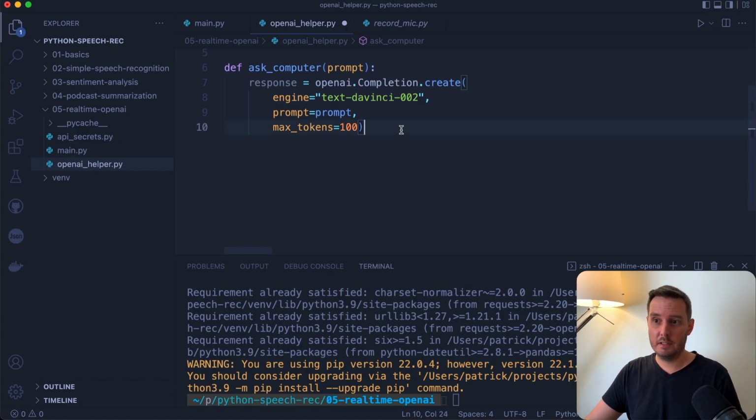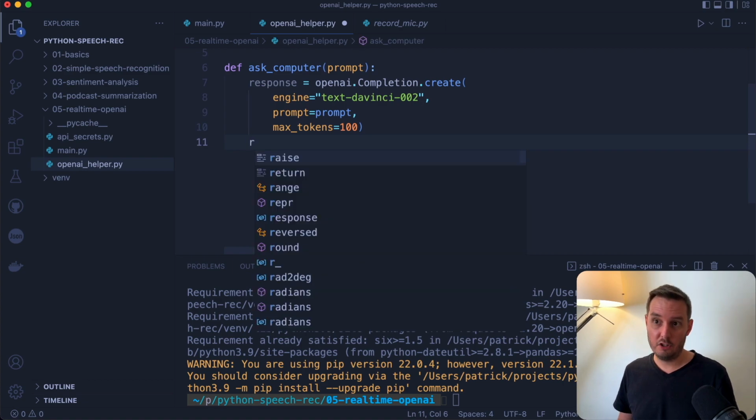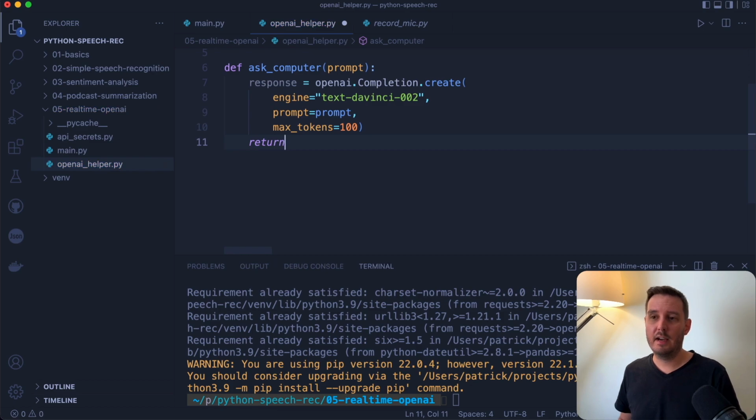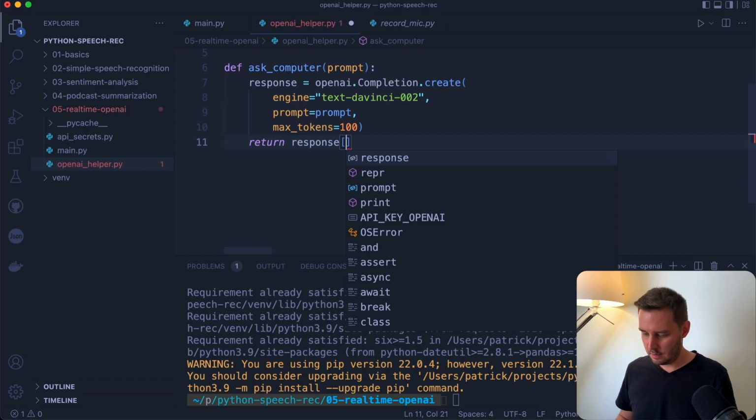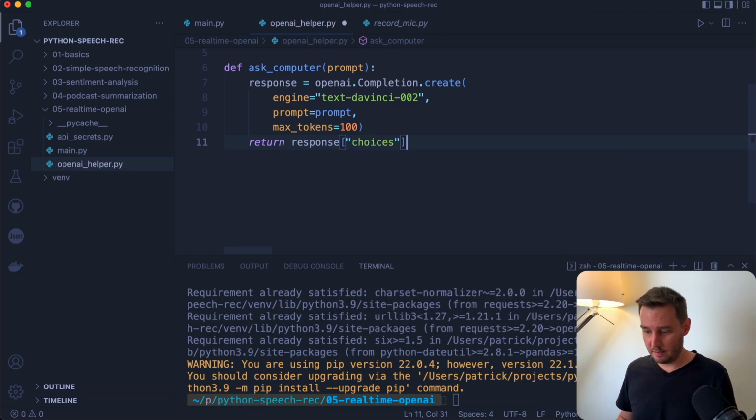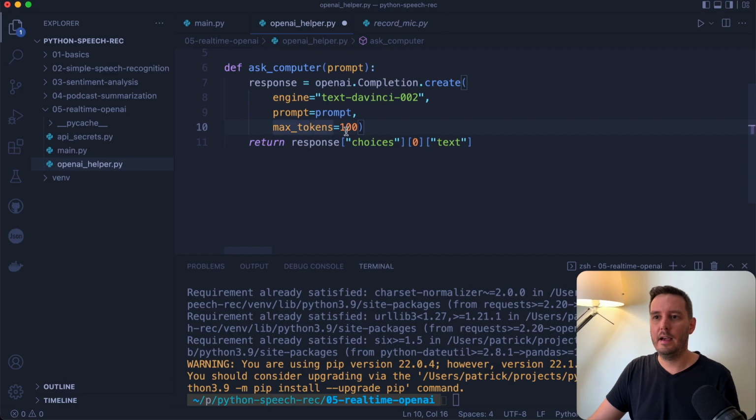return the response. And this is actually a JSON object again, or now a dictionary. And we only want to extract the first possible response. So it can also send more if you specify this here. In our case, we only get one. And then we say response, and this is in the key choices, and then the index 0, so the first choice, and then the key text. So this will be the actual response from GPT-3.